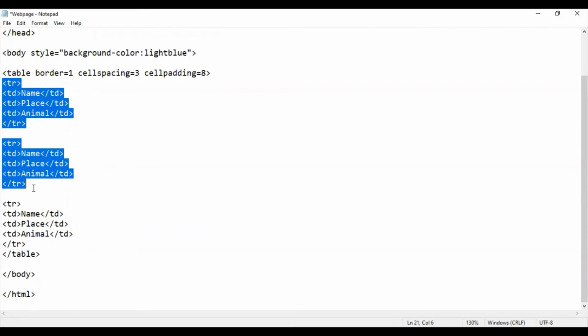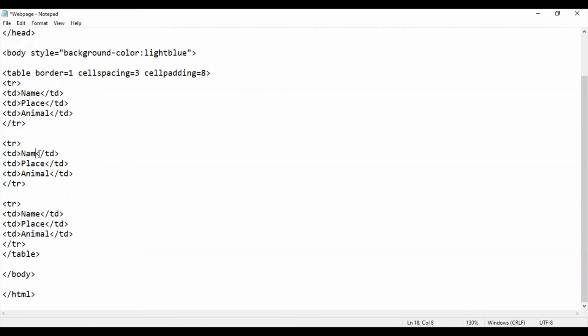Oh, 3 rows in it. And now for the name, let's give it any name, like for example Ali. Place, let us make a place, like okay, let's give it a place Pakistan. And animal, let's make it cat.